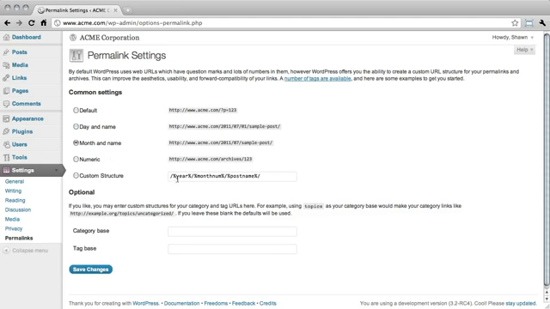Most SEO experts agree that the best format is simply the post name by itself, but some also suggest adding the post category to the permalink for an extra level of search engine optimization. The custom structure field allows you to specify the format WordPress will use when creating URLs for your posts. These variables will be replaced by the actual category and slug for each post.